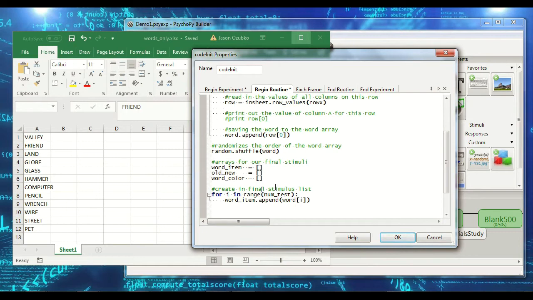The next time the for loop loops around, I is going to be equal to 1. So if we grab word 1, that's the next item in the list. And then if we grab word 2, that's the next item in the list. So word item is going to constantly be filled in by whatever word we have in the list.